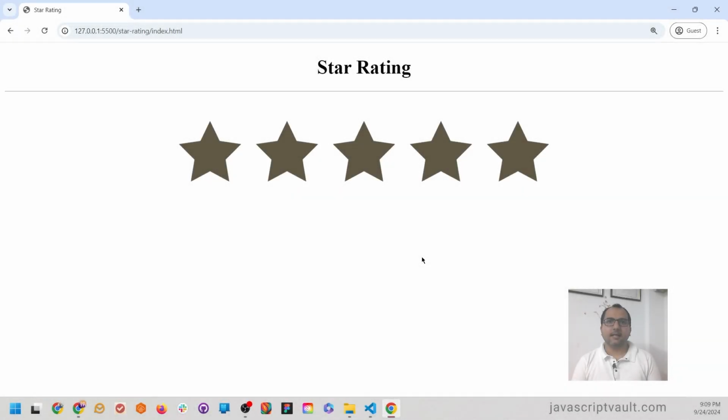Hello everyone. In this video, we will learn how to create a star rating system. As you can see on the screen, we have 5 stars. When we hover over the stars, the previous stars automatically get highlighted. For example, if I hover on the third star, the remaining 2 get highlighted. If I hover on the fourth, then the previous 3 get highlighted. So this is how it works.